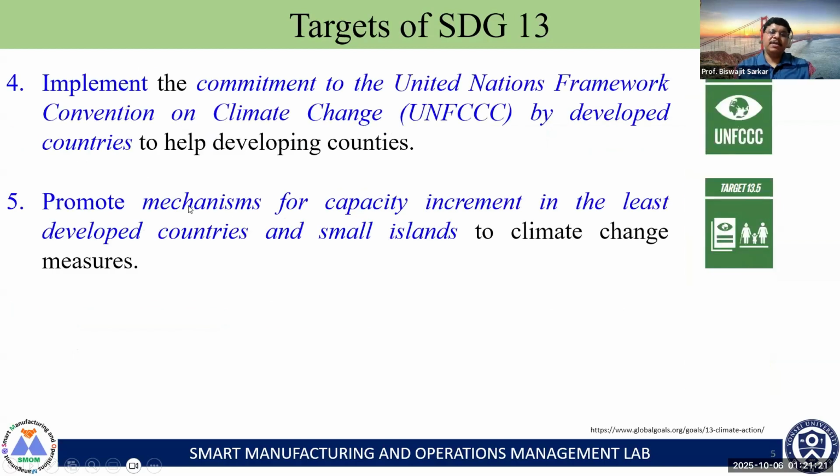Number four, implement the commitment to the United Nations Framework Convention on Climate Change, UNFCCC, by developed countries to help developing countries. So that implementation should be done. Number five, that we should promote the mechanism for capacity increment in the least developed countries and small island to climate change measures. So these are the five targets of the SDG 13.